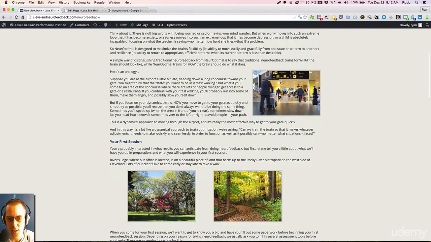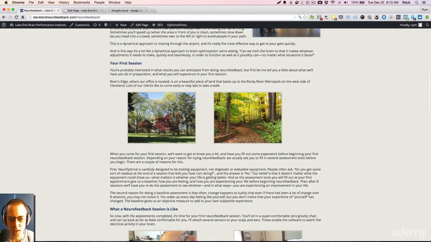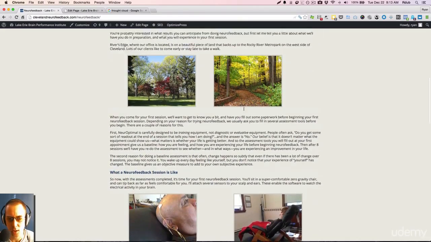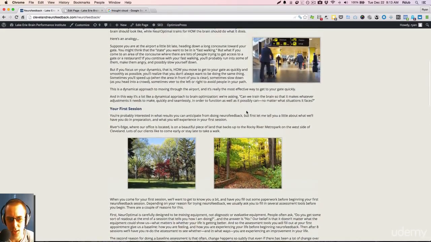So again, this image isn't about neurofeedback. It's a picture of people walking in an airport. So I would want to have the alt text say something to that effect. People walking in an airport or something like that. Same here. I would want to have trees or something like that. I want to accurately describe what the image is.